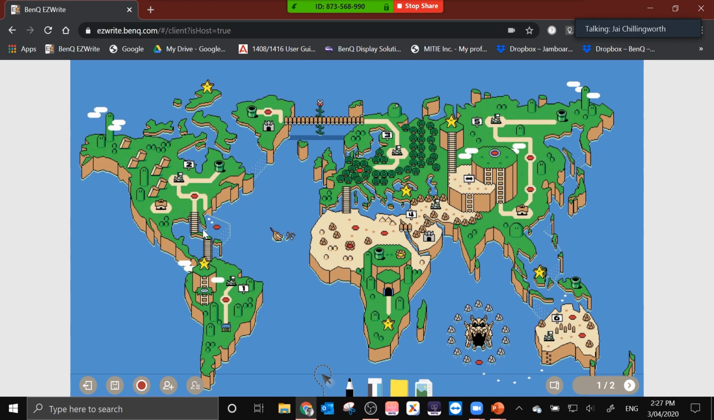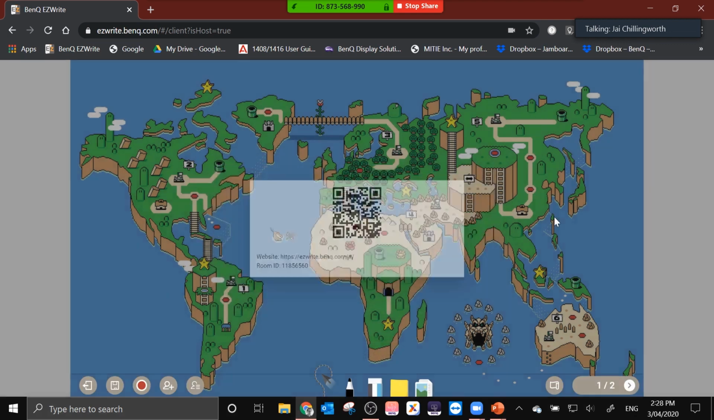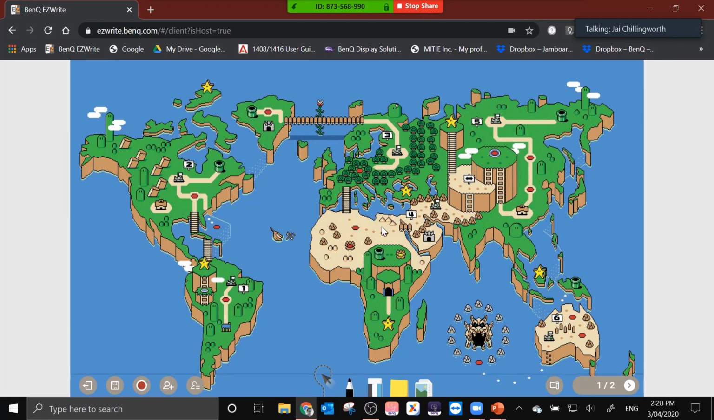But what I haven't mentioned so far is how we can add people and get people to join this session as well. Just like Cloud Whiteboard, we can hit the little man with the plus symbol here, and this brings up exactly the same kind of menu that we're used to. If people are in the same space, they can scan the QR code, or they can just go to the website listed there and enter that room ID. And so we can see a couple of people joining now, jumping in, going nuts. Once they've jumped in, they can see exactly what's going on.